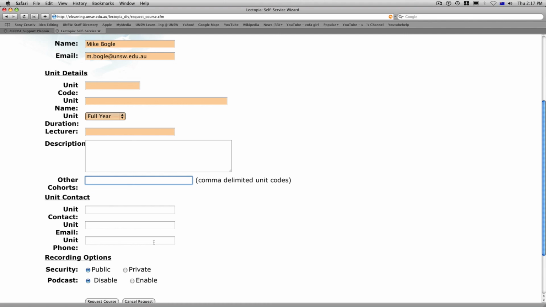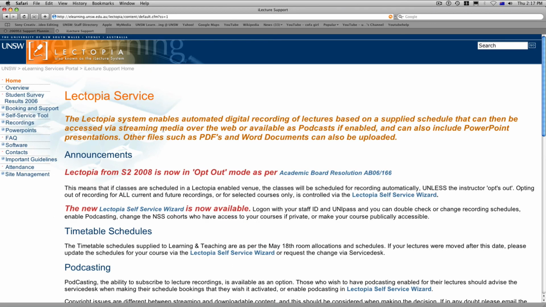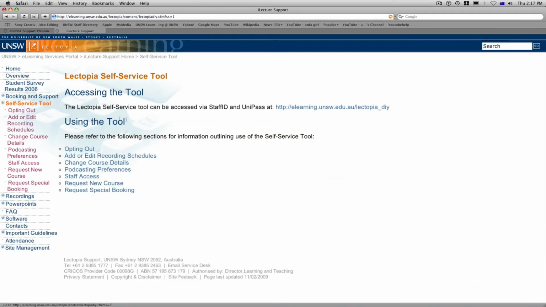If you have any questions, please see the support site in the first instance, and the best way to get to that is via the link up here that says Lectopia Support Home. There's a variety of information here, but in particular, be sure to see the self-service tool, and that outlines a lot of information concerning how you use the DIY tool. Alternatively, if you have any questions, contact the service desk.